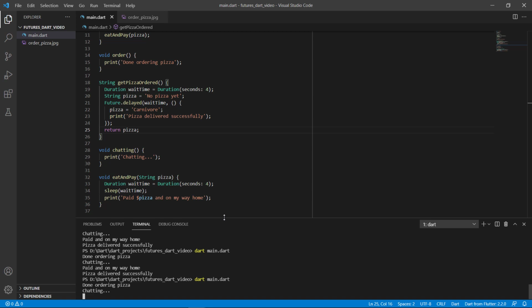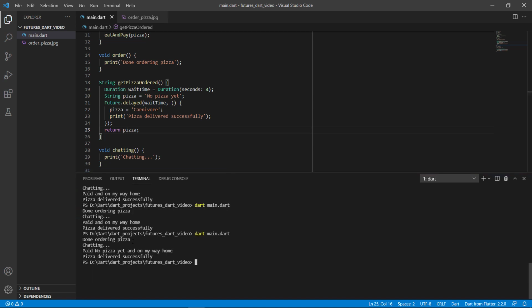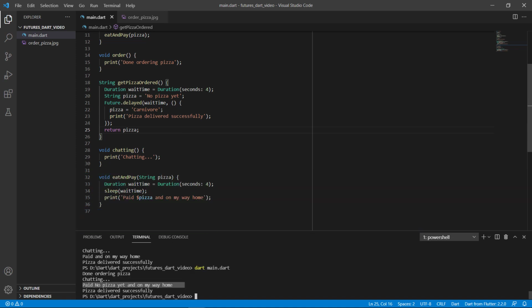Now, let's look at the steps running. Done ordering pizza, chatting. Paid no pizza yet. And on my way home. Pizza delivered successfully. So what value was returned here? You can see the value no pizza yet has been returned, which means that we actually returned this before we were done with this part.